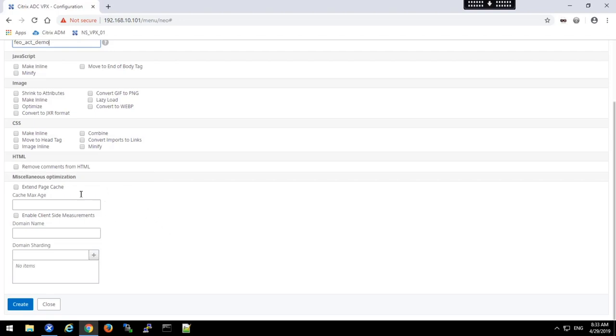And finally, down toward the bottom here, in addition to extending the page cache and other measurements, the domain sharding feature allows us to replace URLs or other links in the HTML file and spread them across multiple domains. This will then circumvent the default browser behavior of downloading only 2 items per URL and make it appear as if this one page is requesting resources from multiple servers.